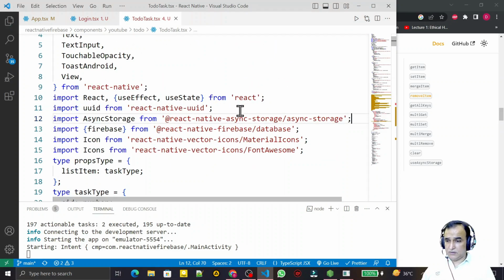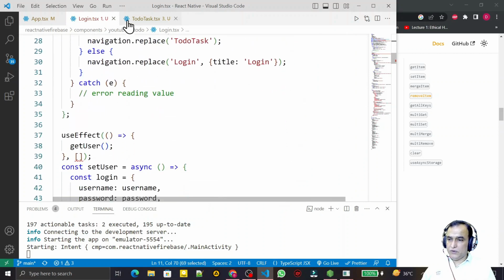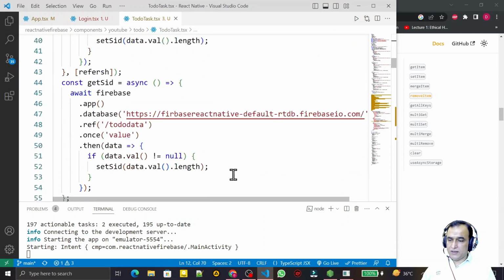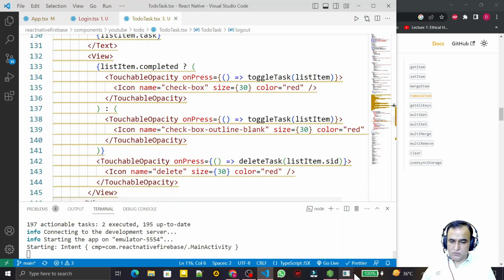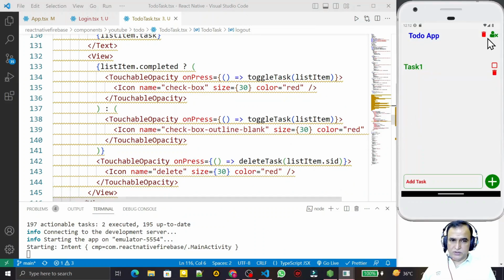Save this. Now we go to the to do task, and here we do more. Here we have a login key whose name is login, so we delete this. You see, remove the item login, and successfully we log in after logout. So we see this now, so it is working as we require.